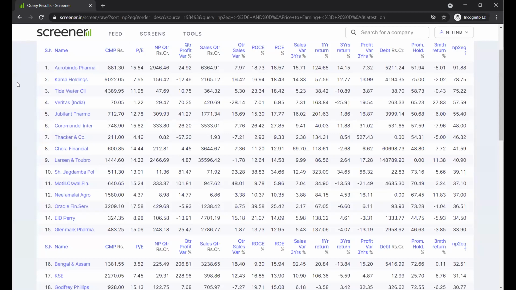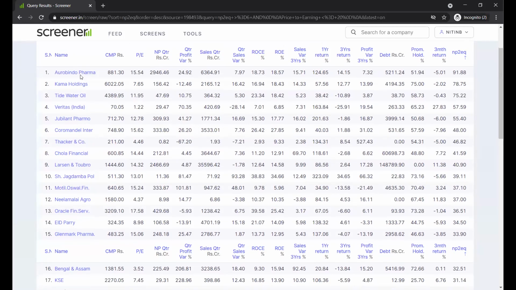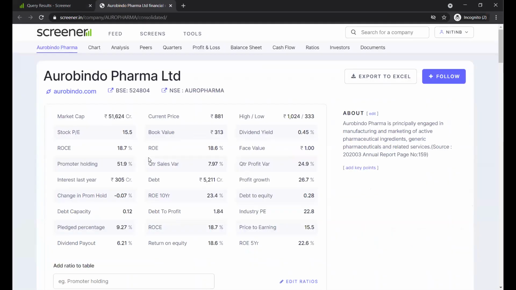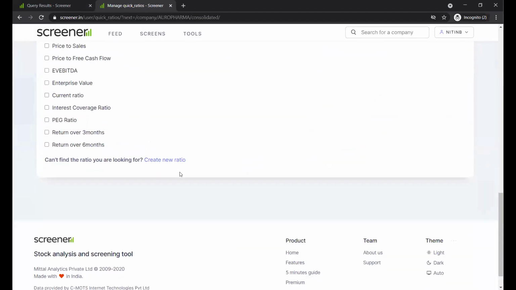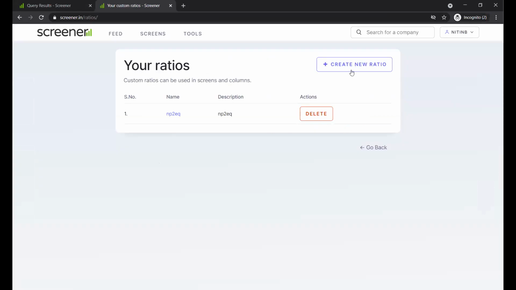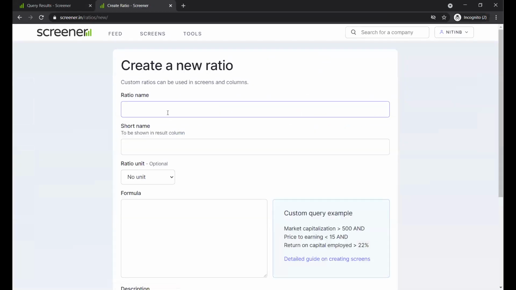Ashwin bhai, you mentioned the price to NP to EQ ratio. You'll have to create one more ratio, and delete one of the other things, like the 3-month return. Can you create the ratio? Yeah, CMP to NP to EQ.